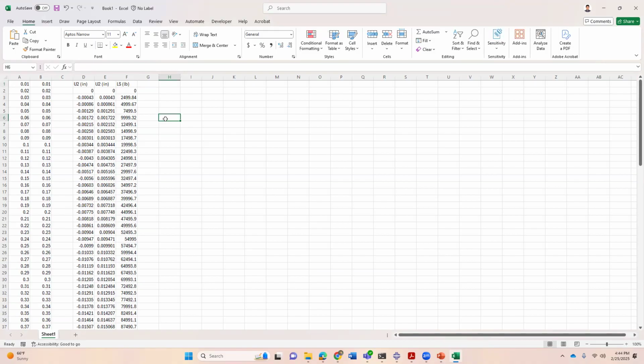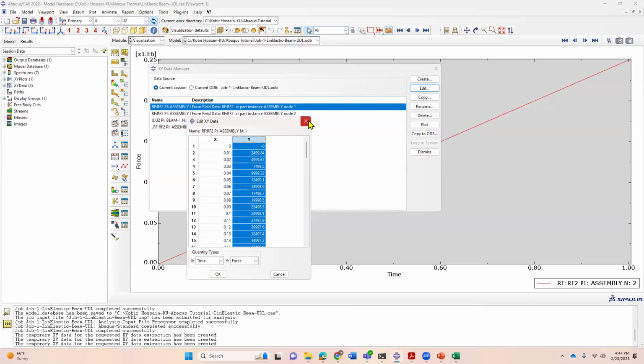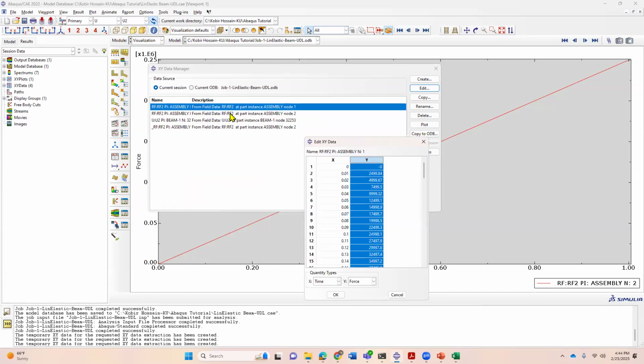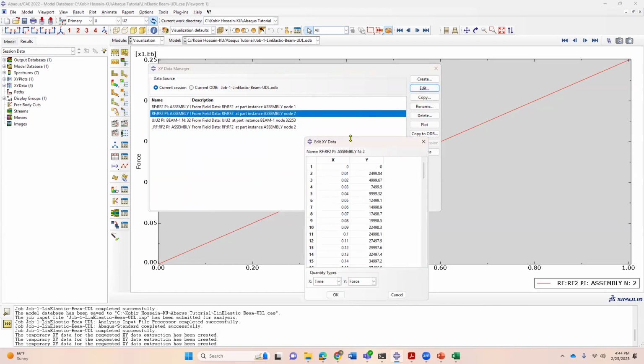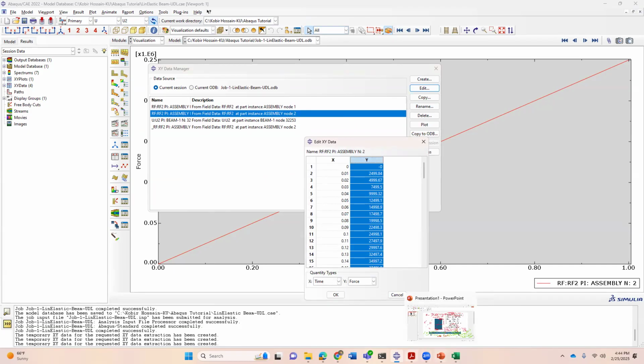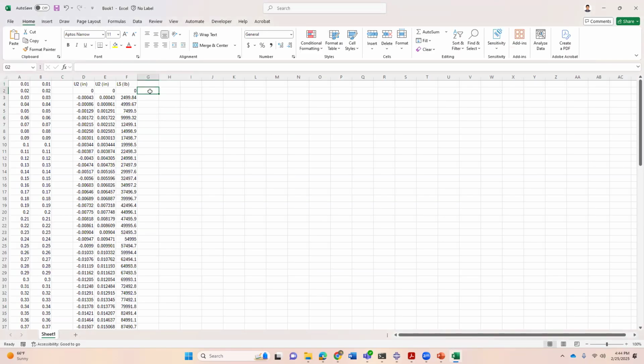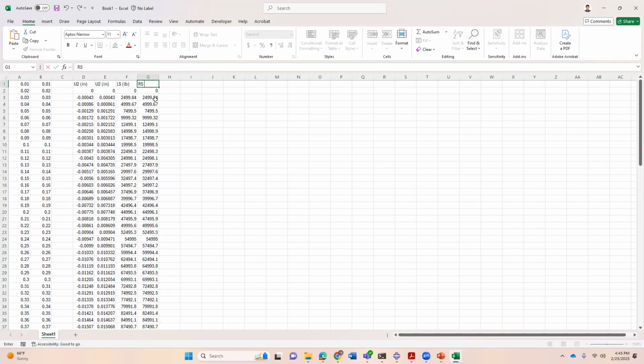Also copy the right support reaction. You don't need to close it. Come here and click on this one, edit, click Y, Control C, and then paste it here. Control V. So that's right support reaction. The right support reaction definitely will be in upward direction. Left support will be in upward direction. That's why they are positive.